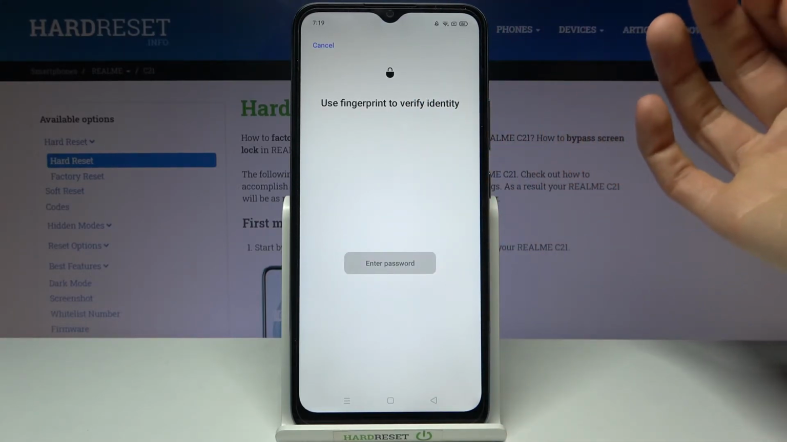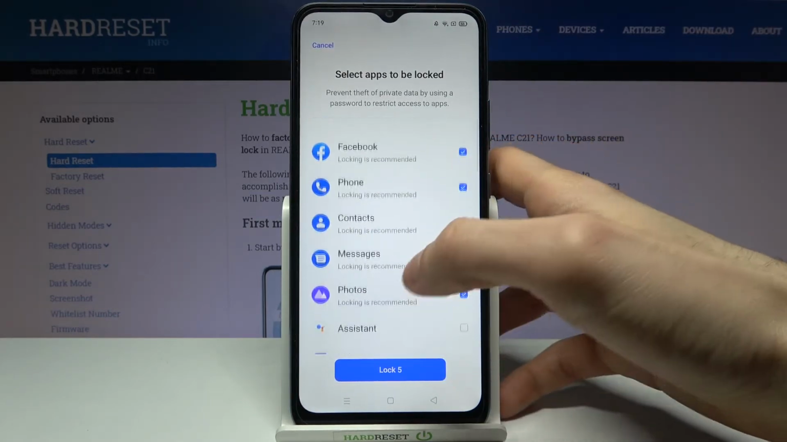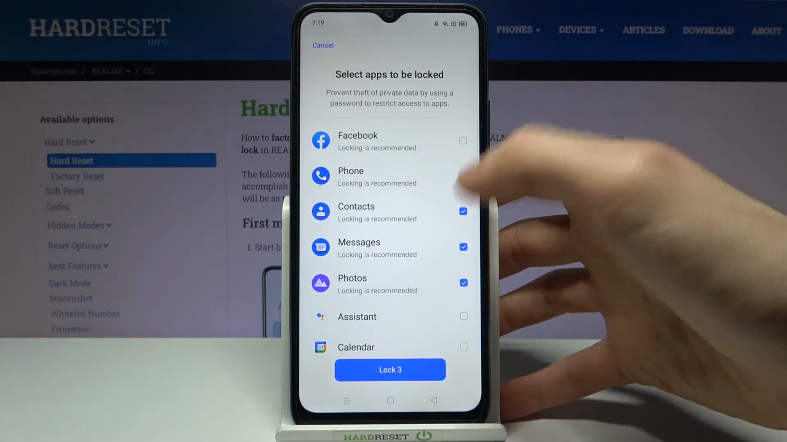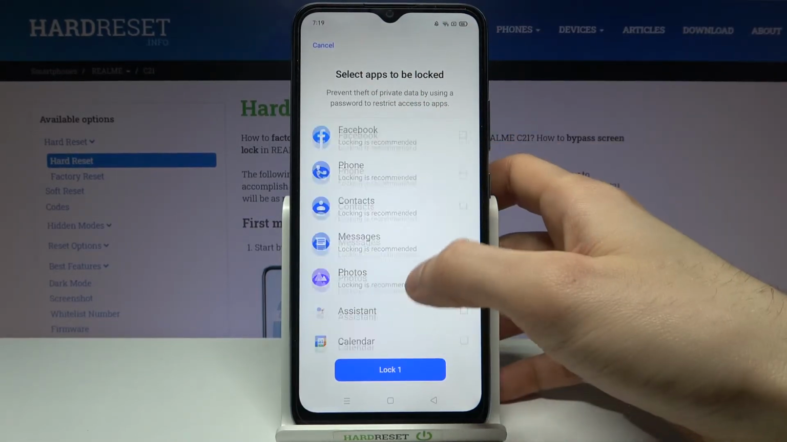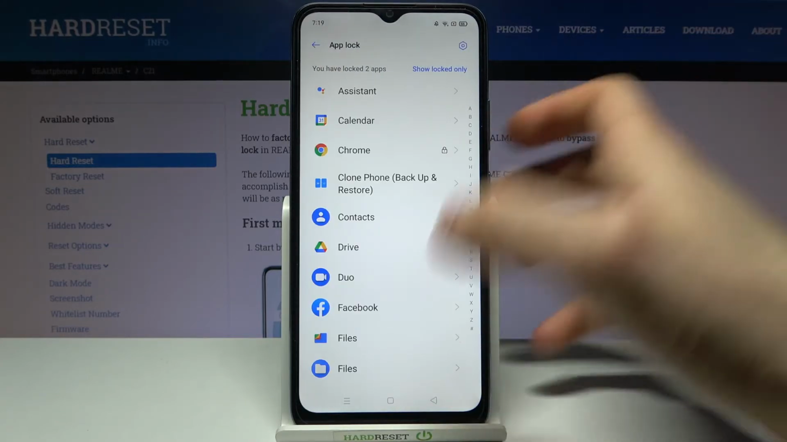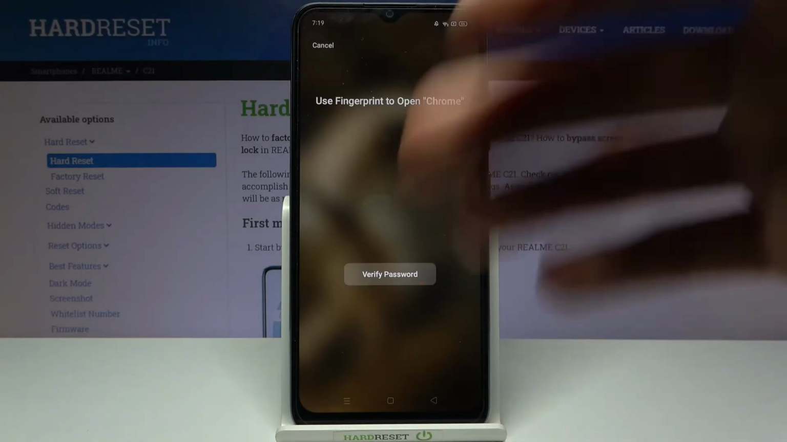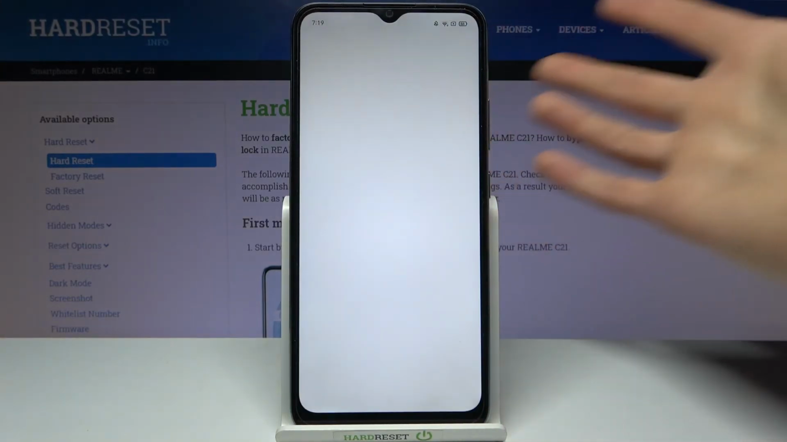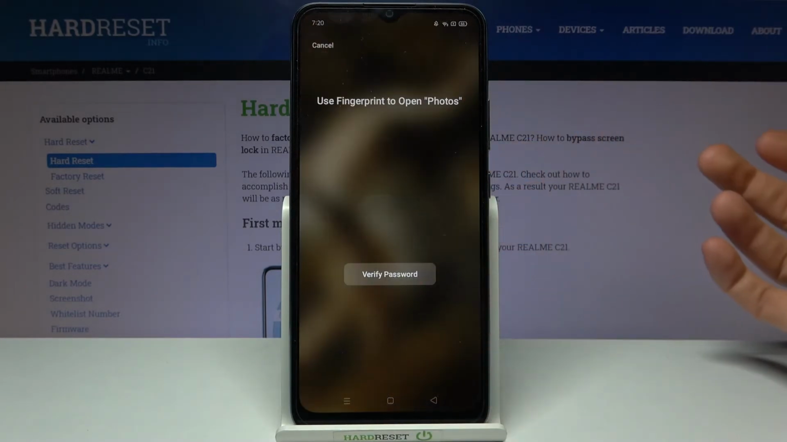Then you have to verify your identity with your fingerprint. And here you can block these apps. Not block, lock I mean. So let's just lock maybe gallery and Google Chrome. And now as you can see I can't access Google Chrome without my fingerprint. And now I can. And the same with the gallery.